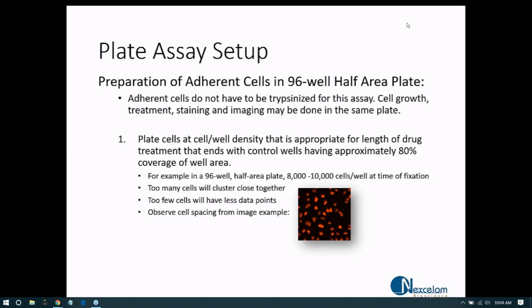So for example, today, I would want to have 8,000 to 10,000 cells at the time of fixation at the end of my experiment. If you have too many cells, they cluster close together and it makes the fluorescent reading difficult. And if you have too few cells, it just has less data points. So here's an example image of an ideal cell number density, so you can see the proper spacing so the cells are properly identified and not having fluorescent overlap.